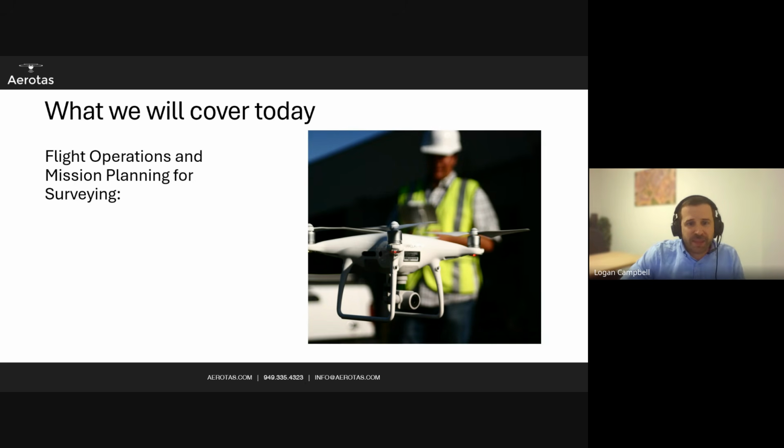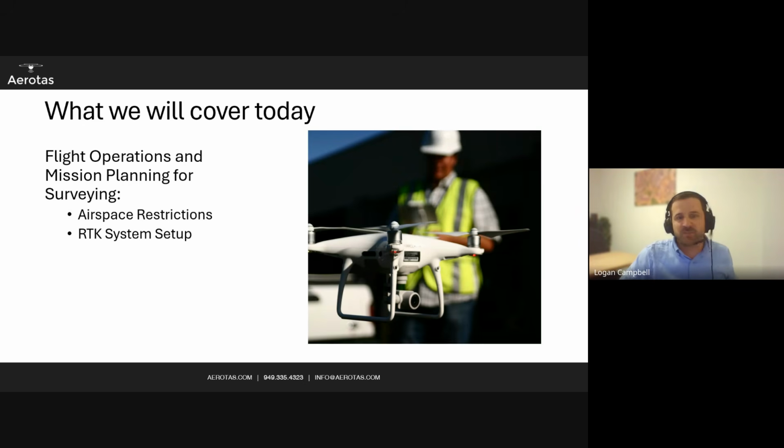And within that, there are a handful of subcategories, the real core things that we're going to be getting into the nitty-gritty over the next hour, from airspace regulations, where you can fly, what are good procedures, to getting the right authorization, making sure that you keep everything legal. We're going to go over your RTK system setup. What options are there out there? What are some of the pros and cons with each of those things?